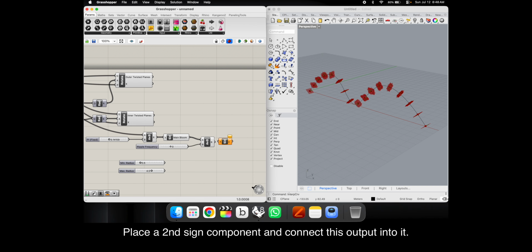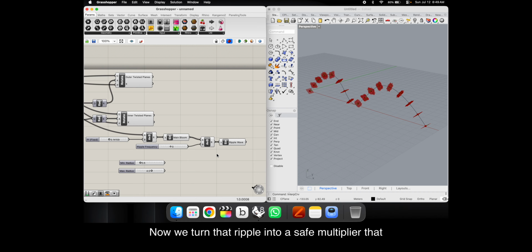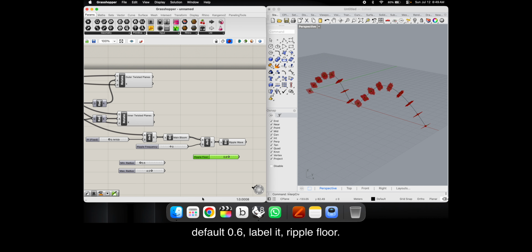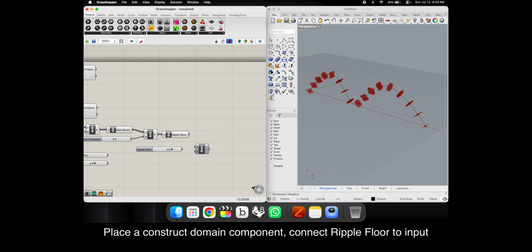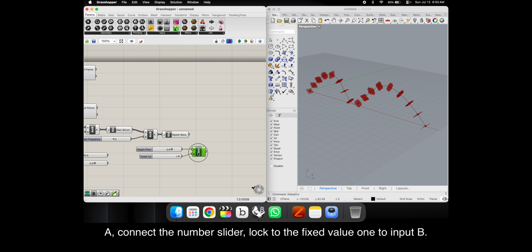Place a second sine component and connect this output into it. Call this your ripple wave. It swings between -1 and 1 and completes several full cycles across the pavilion instead of just one. Now we turn that ripple into a safe multiplier that only ever makes the bloom a little narrower. Never inverts it, never goes negative. Place a number slider, range 0.3 to 0.95, default 0.6. Label it ripple floor. Place a construct domain component, connect ripple floor to input A, connect the number slider locked to the fixed value 1 to input B.